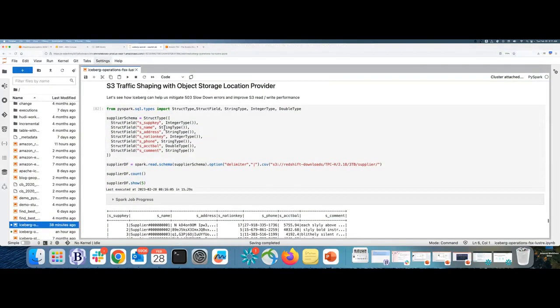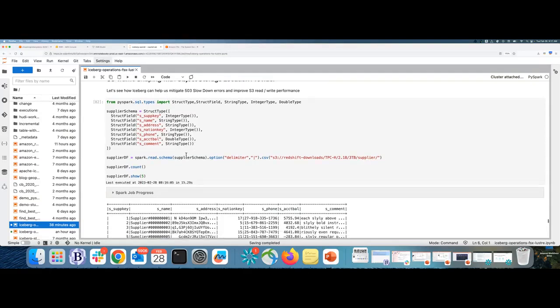Okay, moving on to the final use case I wanted to show you, which is using the object storage location provider for S3 traffic shaping. I'll keep it fairly brief. So here I've created, this is the Redshift TPCH data set. You can use it as well. It is public. And you can see this information in the notebook I've shared, in the GitHub repository I shared with you under the notebook folder.